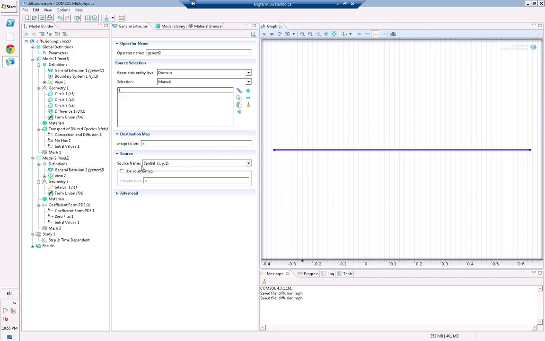Locate the Destination Map section and enter Y in the X expression field. Locate the Source section. Select the checkbox beside Use Source Map and enter X in the X expression field.